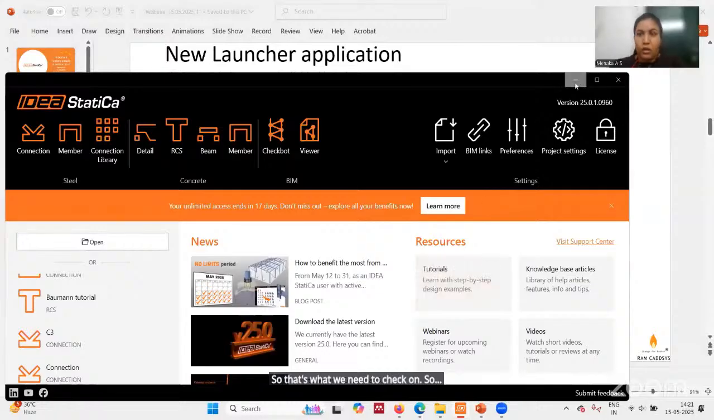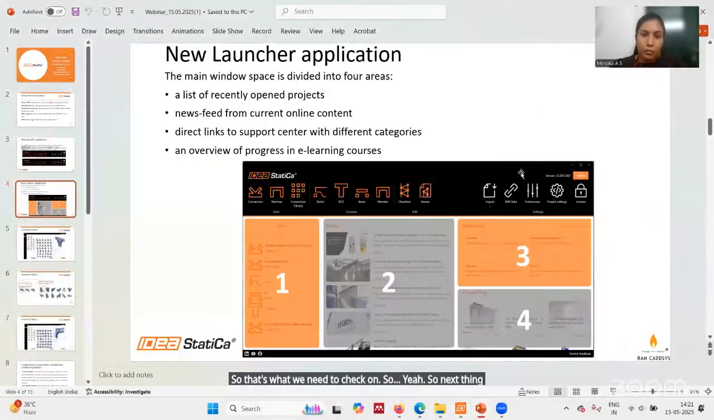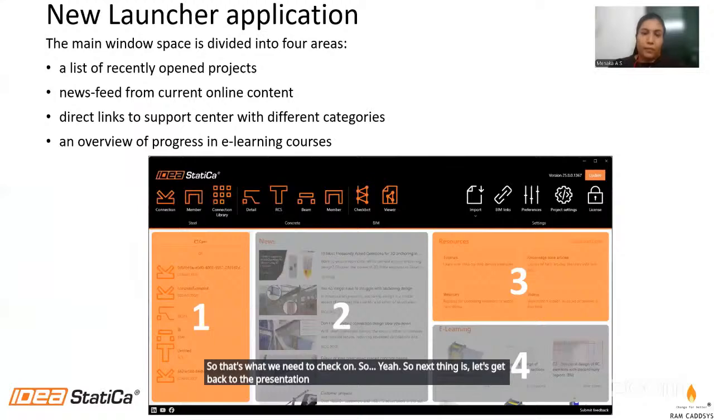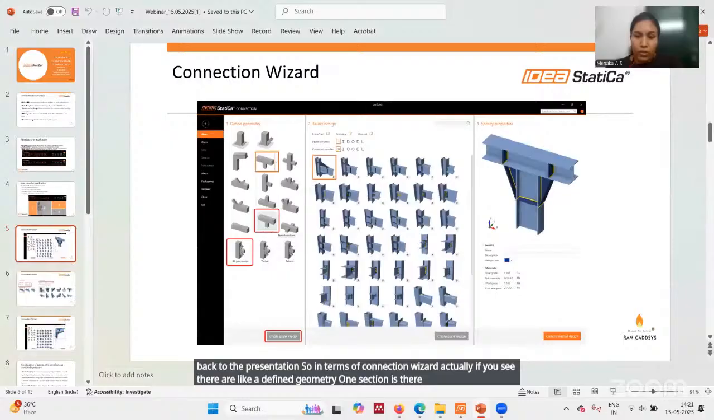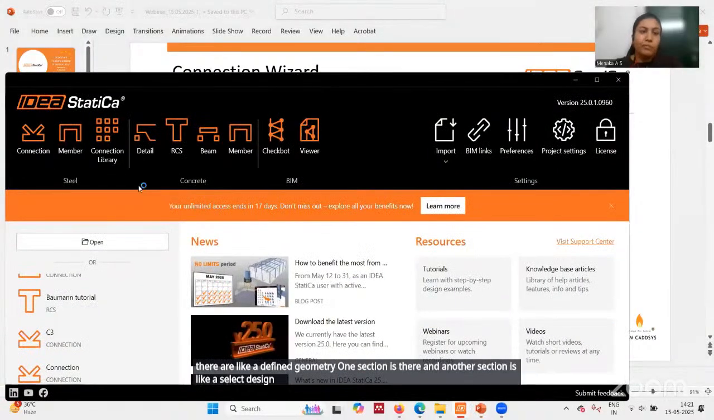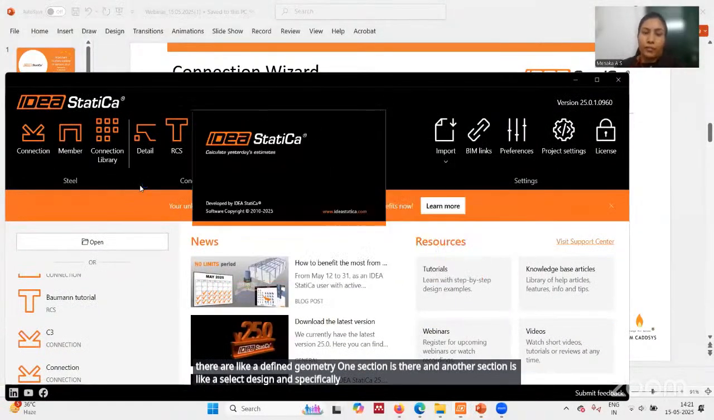So the next thing is, let's get back to the presentation. In terms of the connection wizard, if you see, there is a define geometry section, another section is select design, and specifically, the third part is you can create a template based on that. So I'm going to show you a model example of how to use it.